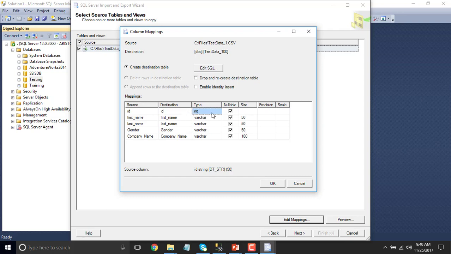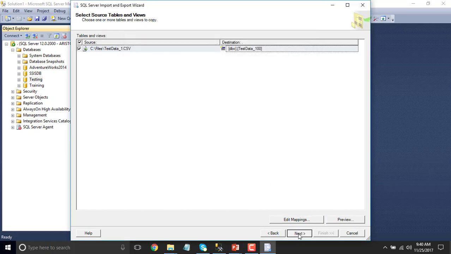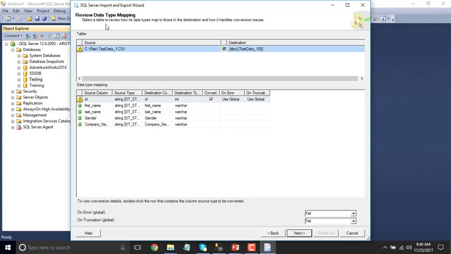Okay, so I'm just changing the data type of the ID to integer. Otherwise, if you don't want to change anything, you can just leave it as it is and simply click OK. And now you can click on next. Here it's just reviewing. It's showing a warning on the first column because the data type is mismatched: in the source the data type is varchar 50 and in the destination the data type is integer. That's why there is one warning here. But we know that the data in the first column is of integer type, so there should not be any issue inserting that data into the integer column. So we can simply click next.